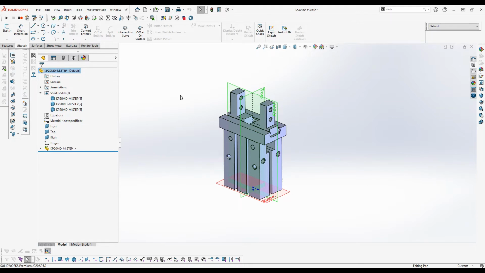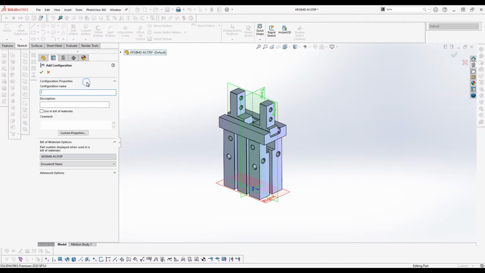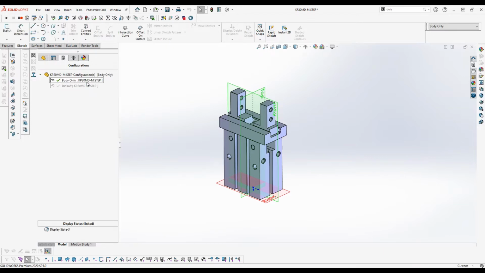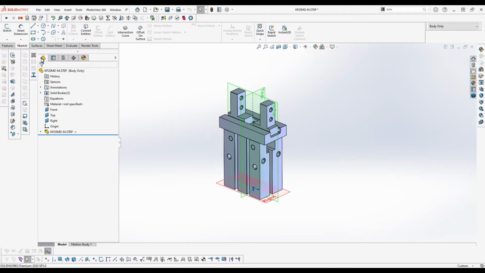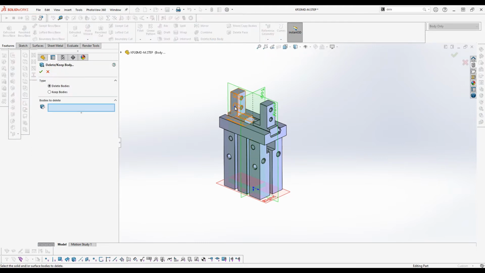So what we're going to do is go to the Configuration tab, right-click Add Configuration, do body only. Obviously you can name this whatever you want, but this is the way I like to do it. Just like to start with basically the biggest component first, which is the body in this case. So now I'm going to use the delete key body command, and I'll get rid of everything else.